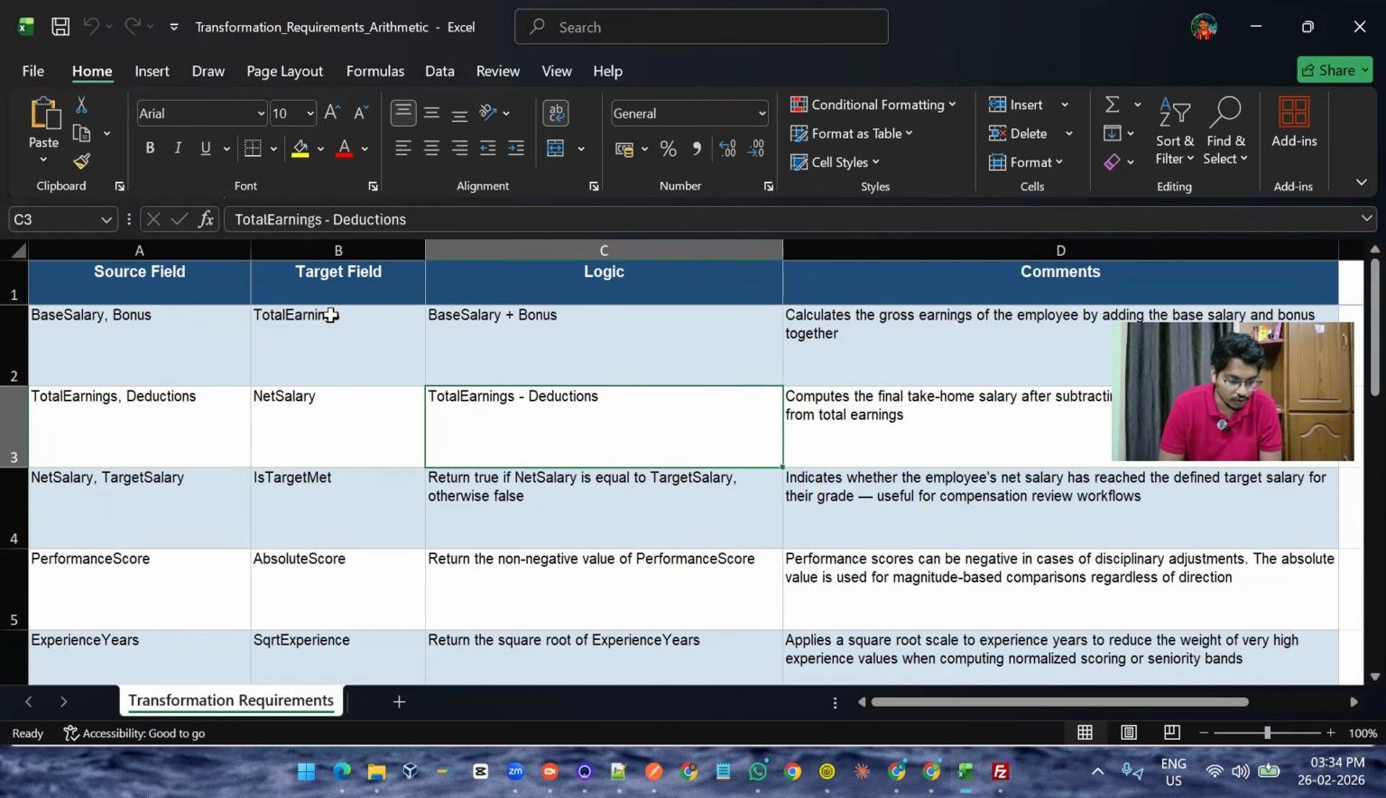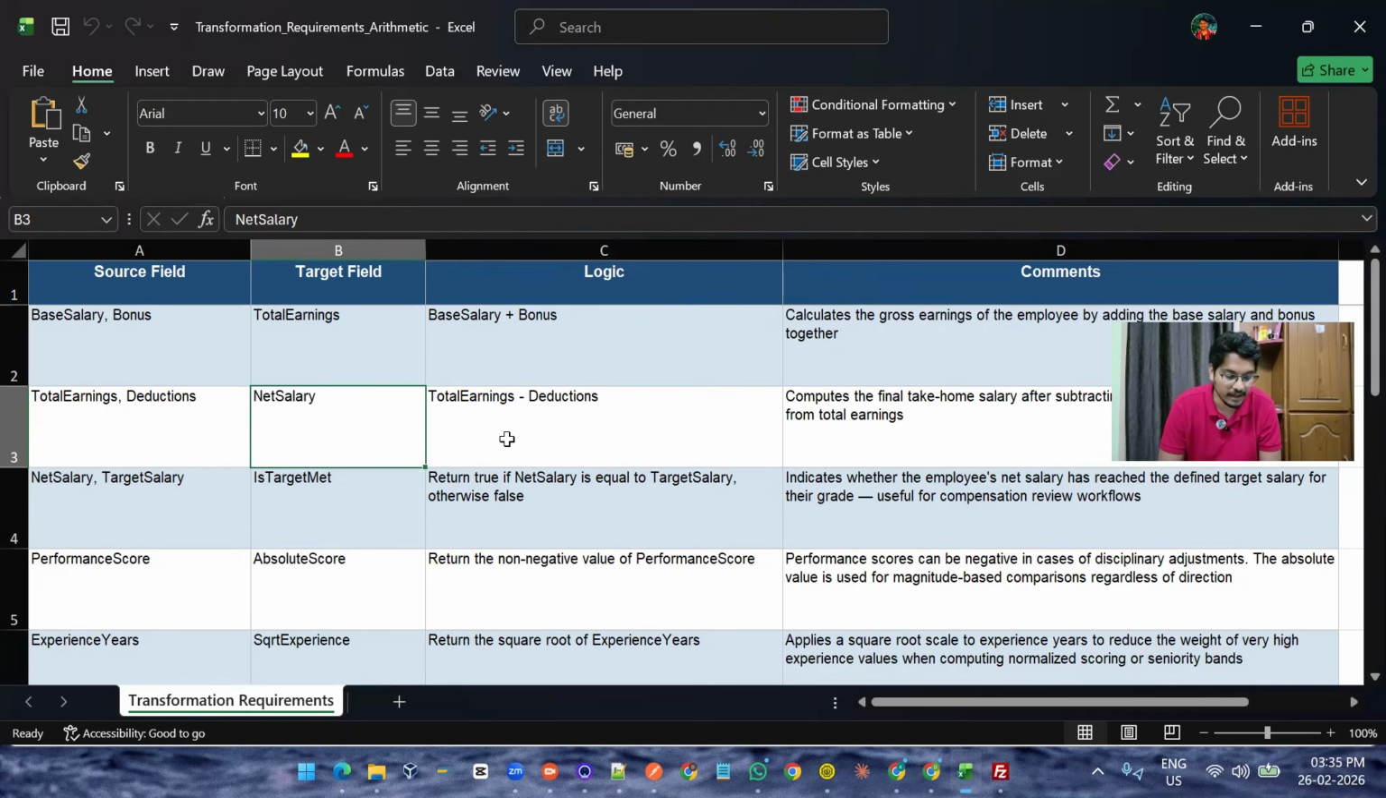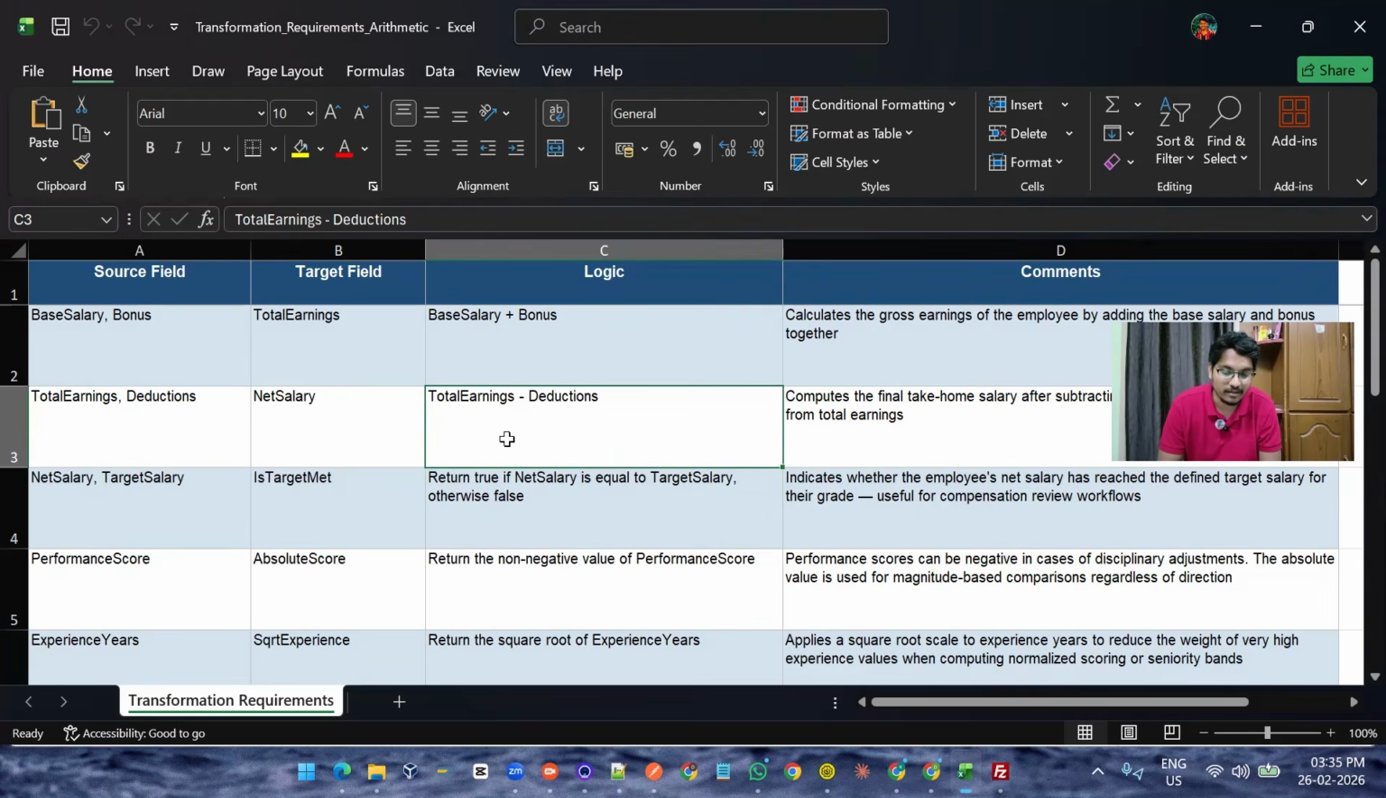So for total earnings, we should be calculating base salary plus bonus. For net salary, we should be calculating total earnings minus deduction. So all these are arithmetic operations. I have documented them in an Excel file. So we are going to use this file as our transformation logic requirement document, or we can simply call it the data mapping document, right?